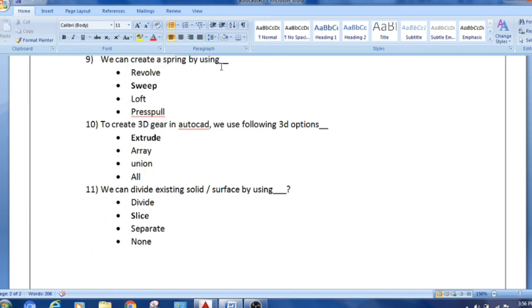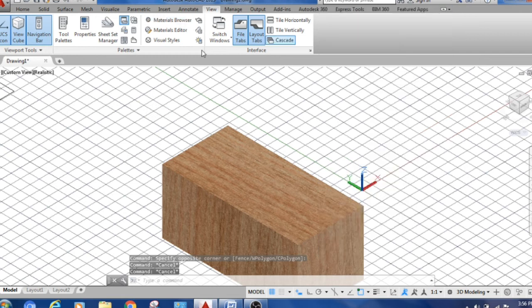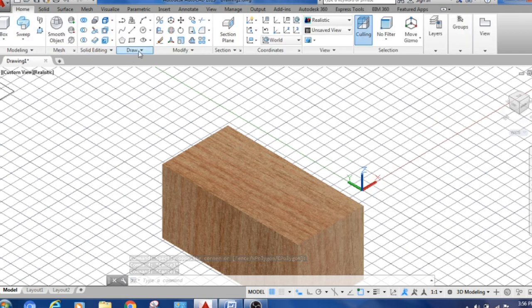We can create a spring by using revolve, sweep, loft or press pull. So for this also answer is sweep. Sweep is nothing but we can just create a 3D model by using a cross section and guideline. So let us see how we can create a spring.